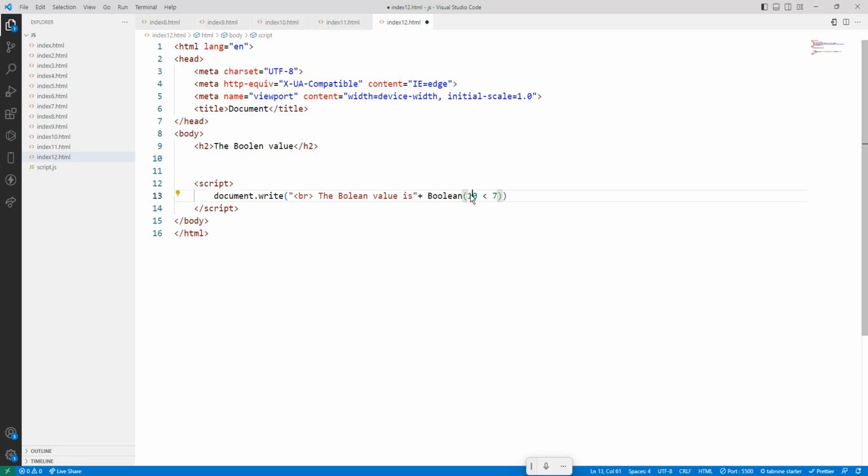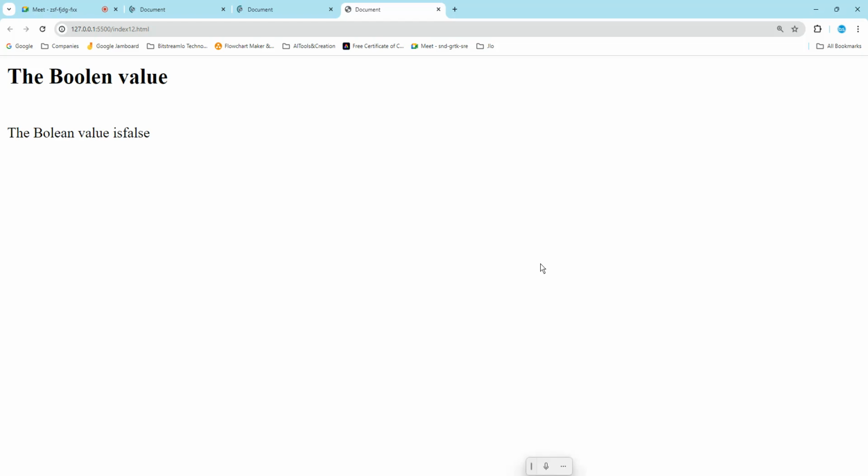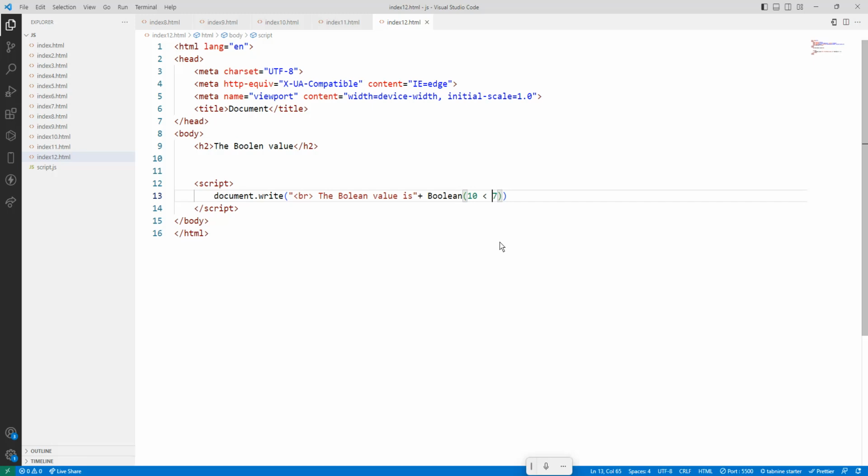So 10 is greater than 7, but here it says 10 is less than 7. Then the condition will be false. So then it will come here. This is the condition false. Okay, so this is called true and false.